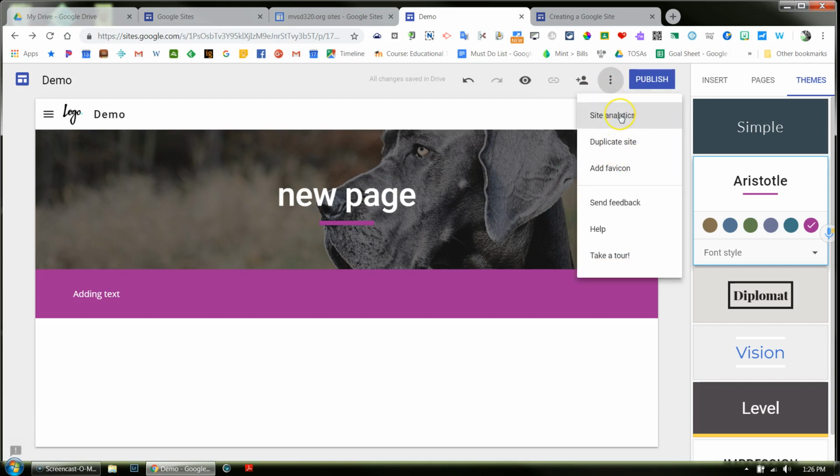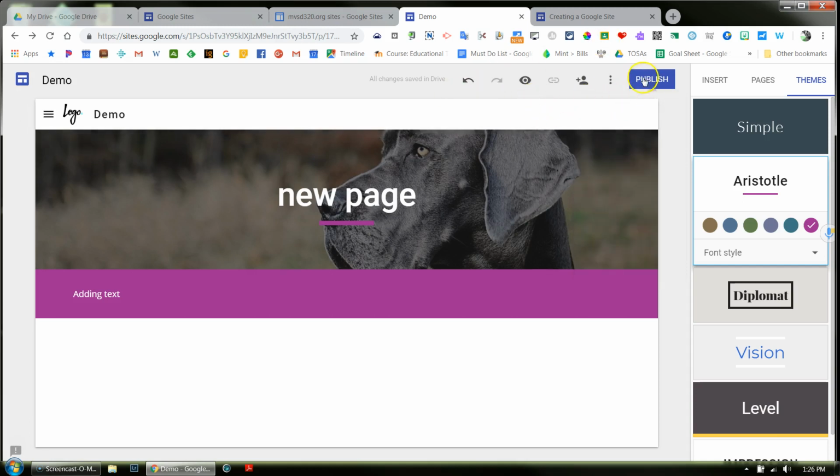You can look at who's visited your site and things like that with site analytics. If you need to know more, you can take a tour and you can get help here. So those are the options. Now let's look at the Publish button.